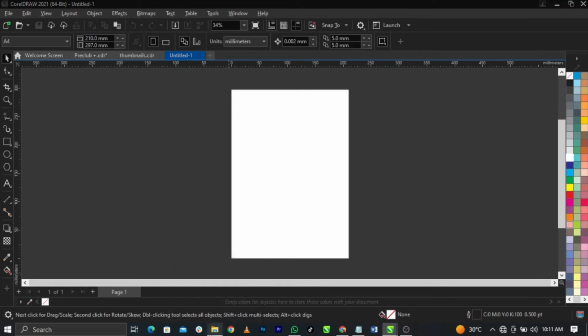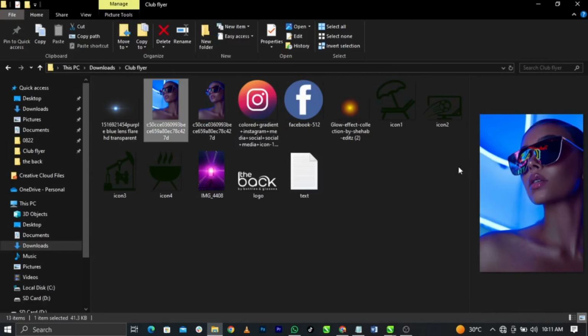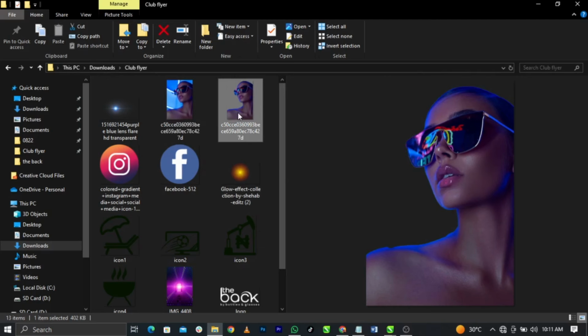Coming over here, guys, these are the stock images we'll be making use of. I've actually taken out the background of this image, so we're going from this to this. If you don't know how to take out background in Photoshop or in CorelDraw, please go and watch my previous videos. I have videos where you can learn how to take out background in Photoshop and in CorelDraw.